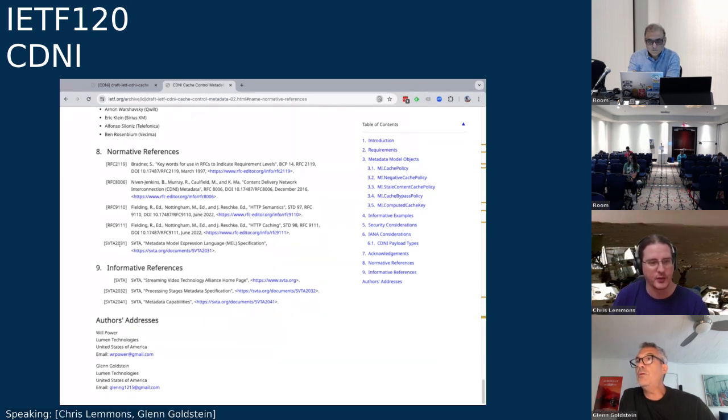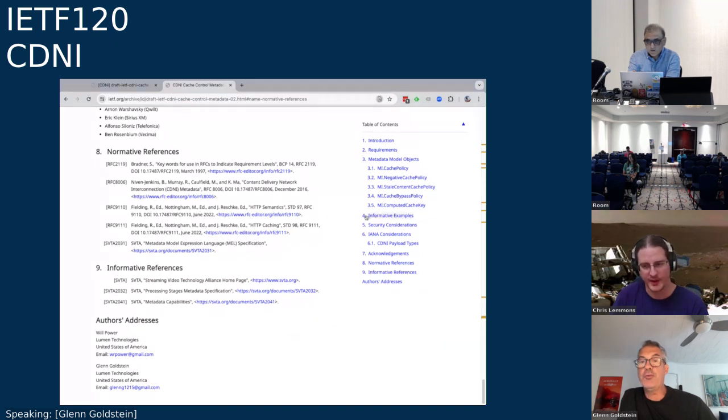And so in this case for cache control, MEL was normative because it needs to be there. You can't do computed cache key without it. Whereas processing stages is here in cache control just because I use them in the informative examples, but it's not key to cache control. Yep. And we're going to have this exact same problem with HashiCorp later when we discuss it.